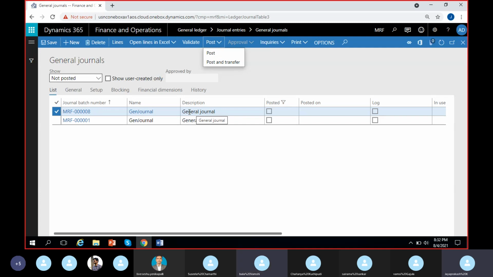Suppose I have more lines in this journal, something like 100 lines, and I have errors in 1 or 2 lines. In that case, if I click on post, it won't get posted. It says that there is an error with 1 or 2 lines and you have to clear it for posting. So the entire journal will not be posted. All the 100 lines will not be posted.